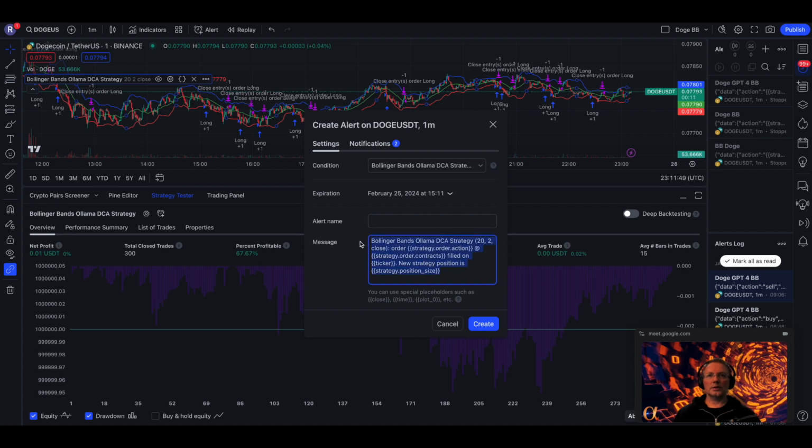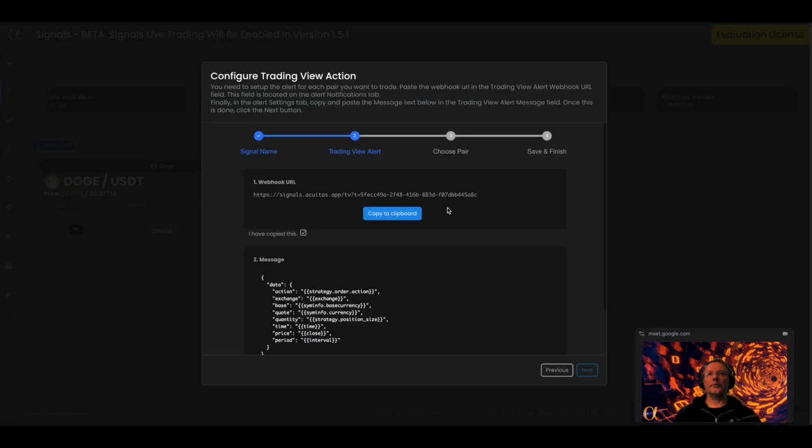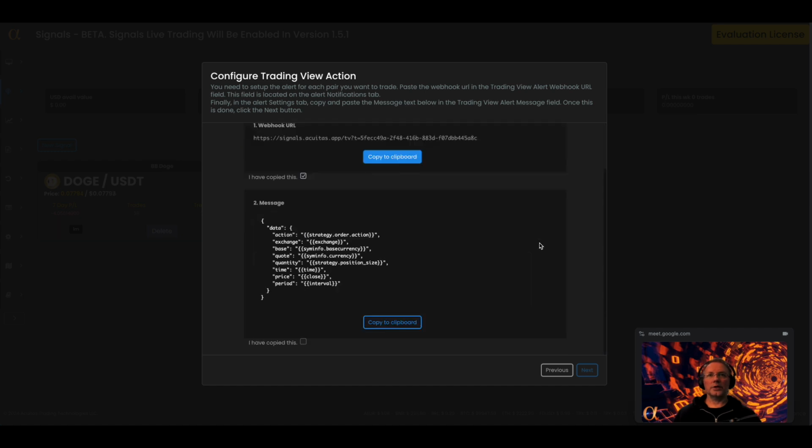So I'm going to take this message area and clear that. I'm going to go back to the bot. I've copied my webhook URL, and it even gives you a little check mark saying you've done it. If you don't check these, you're not going to be able to go to the next step. So you have to complete these steps basically. So complete step 1. Step 2 is this message.